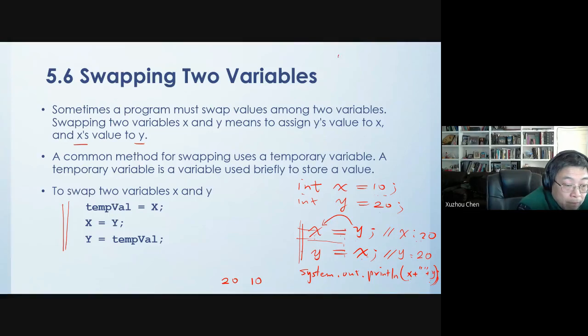So suppose we declare x, and the value of x is 10. And y is 20. This is actually what is stored in the computer memory. So we declare x as integer and assign the value 10 to x, and declare y as integer and assign 20 to y. Now, if we want to swap the values, after certain operations x becomes 20 and y becomes 10. If you do this, assign y to x, so x becomes 20, and assign x back to y, now both values become 20. That's not what we want.